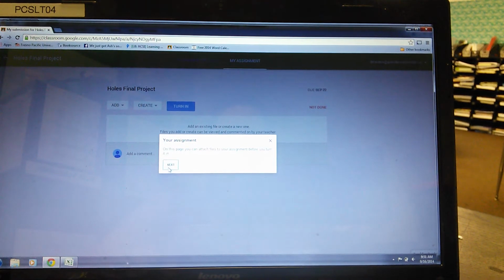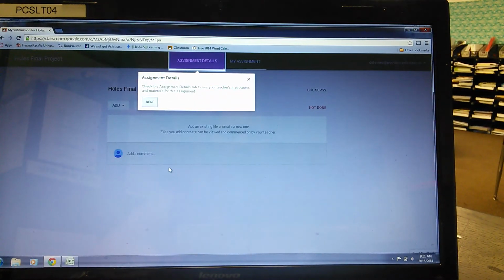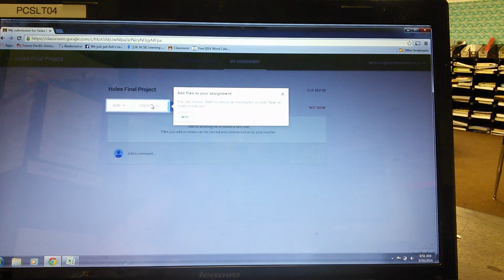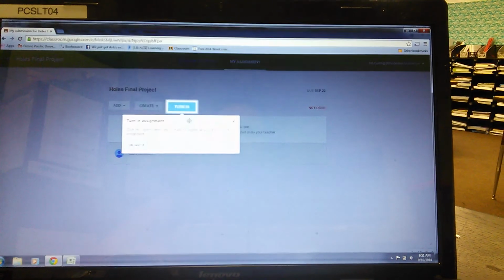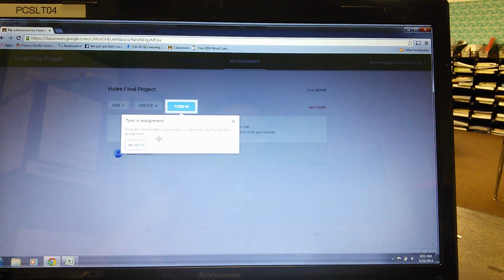On this page you can attach files to your assignment before you turn it in. Where it says Assignment Details, check the Assignment Details tab to see your teacher's instructions and materials for this assignment. Here's where you will add files to your assignment. You can choose Add to choose an existing file or click New to create a new one. If you use Microsoft Word at home, you will hit Add. But you can do Microsoft Word right from here and it will save everything for you. When you're all done, you're going to turn in the assignment, but don't do this until you are completely ready. Okay, got it.